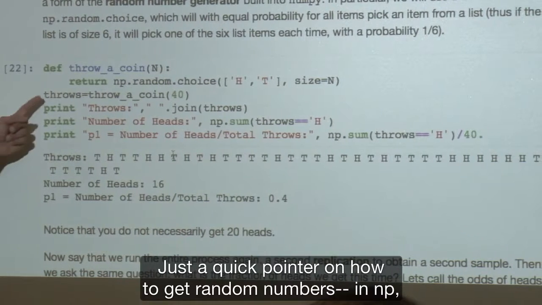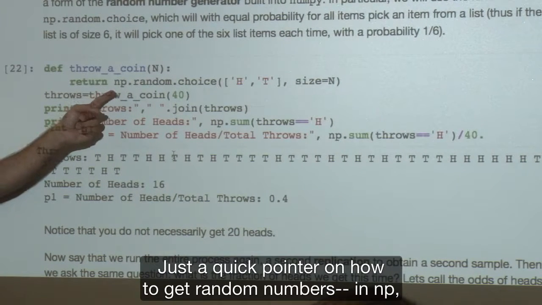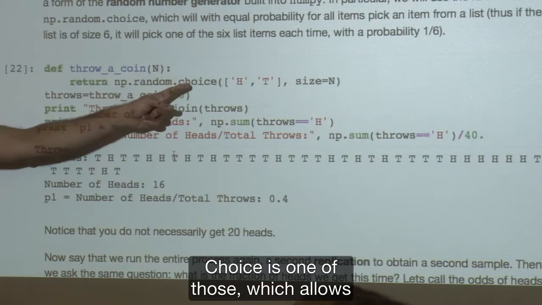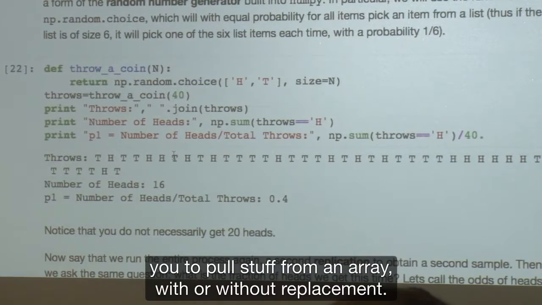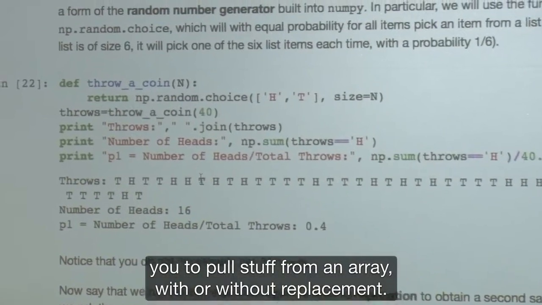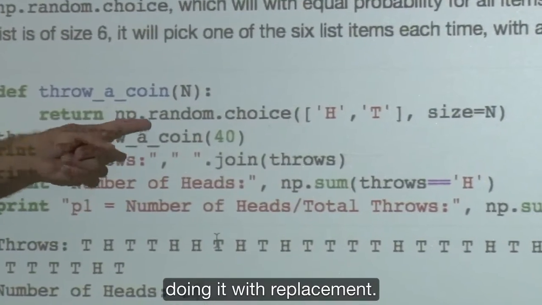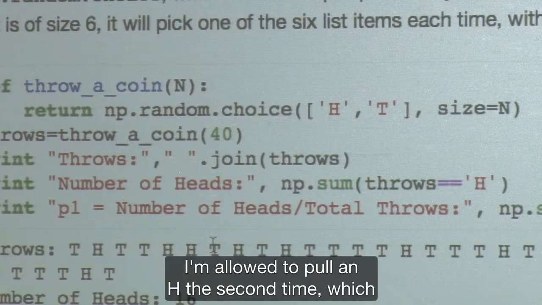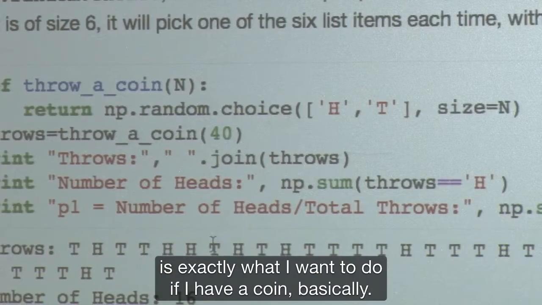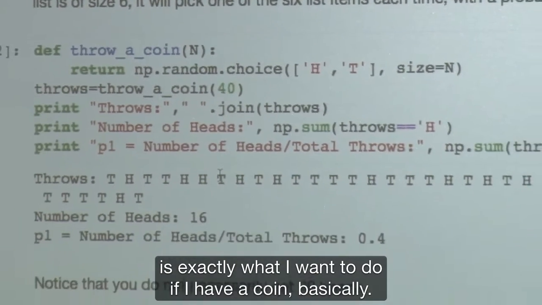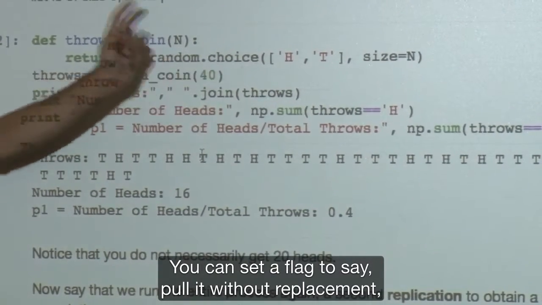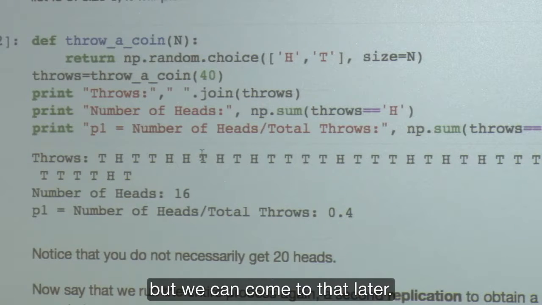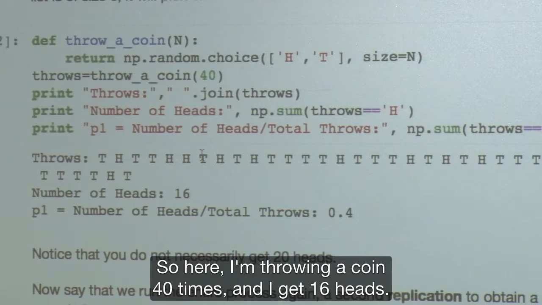Just a quick pointer on how to get random numbers. In NumPy, they're all defined inside the np.random module. Choice is one of those, which allows you to pull stuff from an array with or without replacement. In this particular scenario, we're doing it with replacement. By with replacement, it means that if I pull an h the first time, I'm allowed to pull an h the second time, which is exactly what I want to do if I have a coin. You can set a flag to say pull it without replacement, and there are uses for that as well, but we can come to that later. OK, so here I'm throwing a coin 40 times, and I get 16 heads.